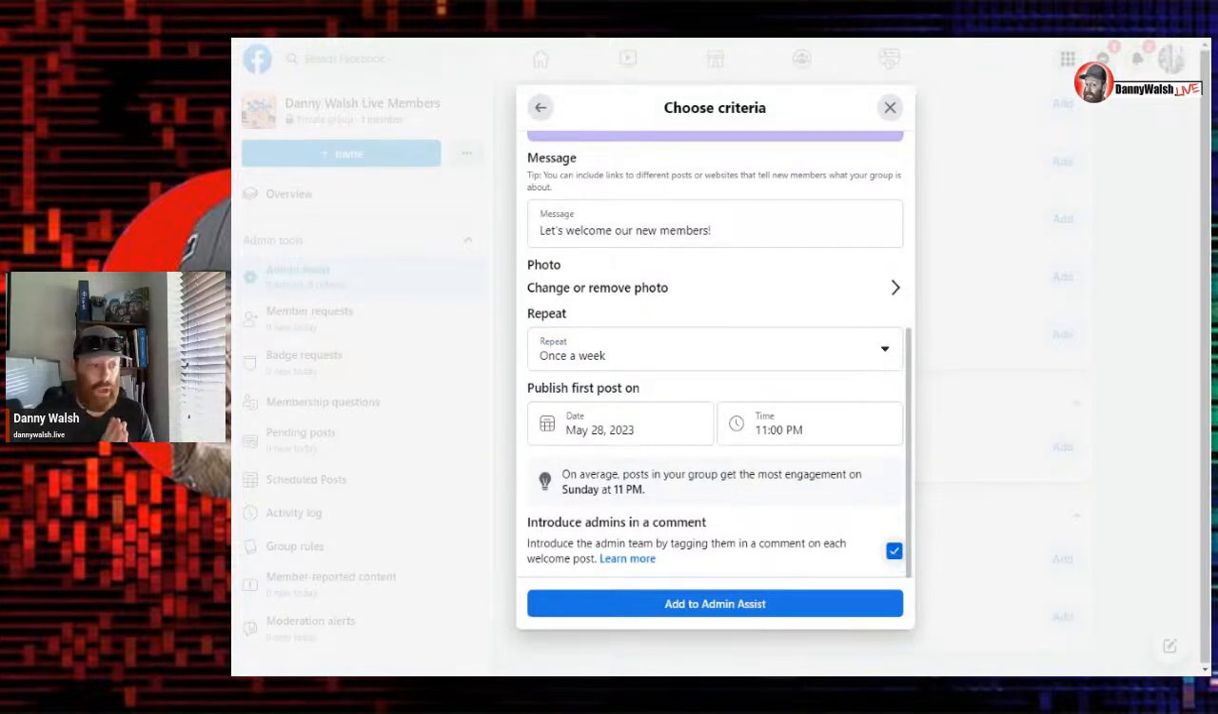So people who join your group straight away, you could be like, hey, welcome to the group, and you could direct them to your guide, or you could direct them to watch an introduction video, or you could direct them to do something, whatever it is. And also tag, hey, your admin team is Danny or Siobhan or whoever it is, right?